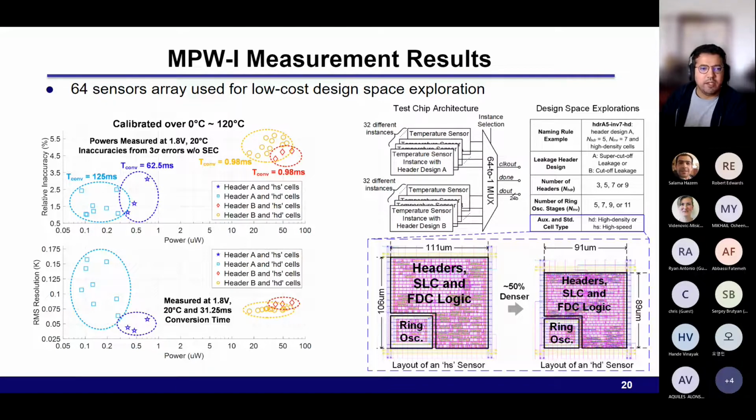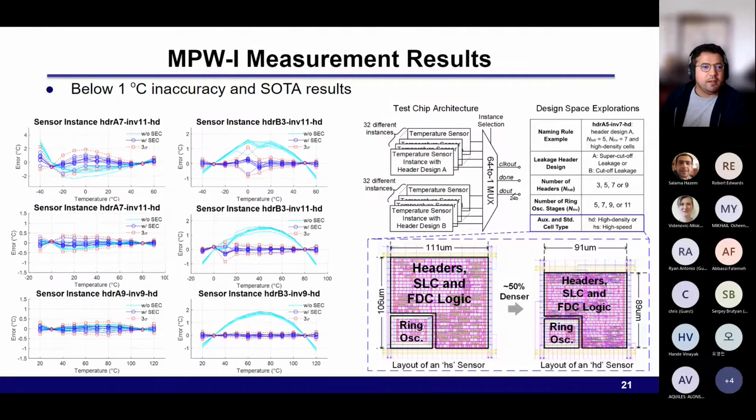Such generators are really great for early design space exploration, where we can predict performance in a new node very fast, and would be useful for companies like foundries or startups. The sensors are showing inaccuracy around 0.5 degrees C for the best chips, which is really state of the art. So we published this work in the Solid-State Circuits Letters.